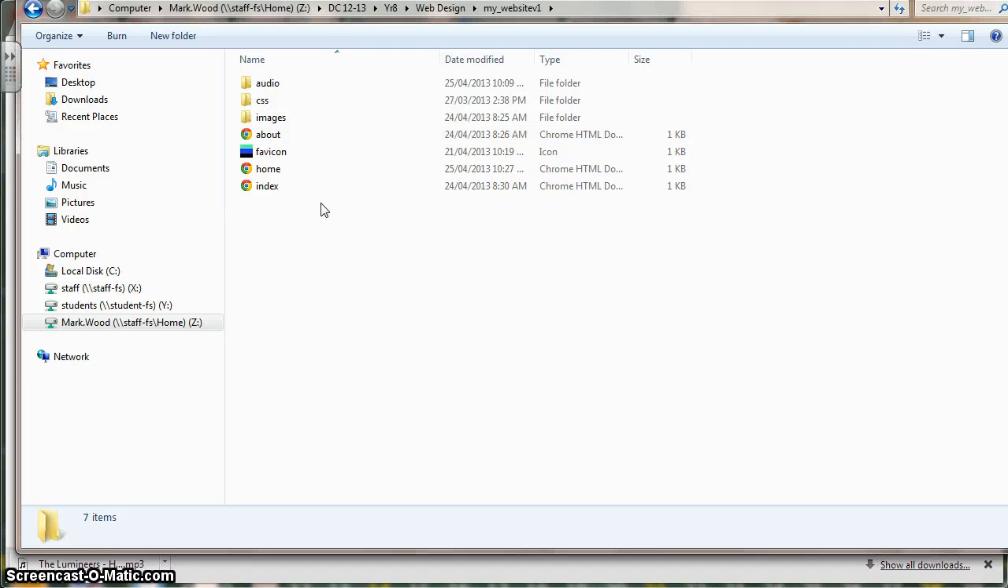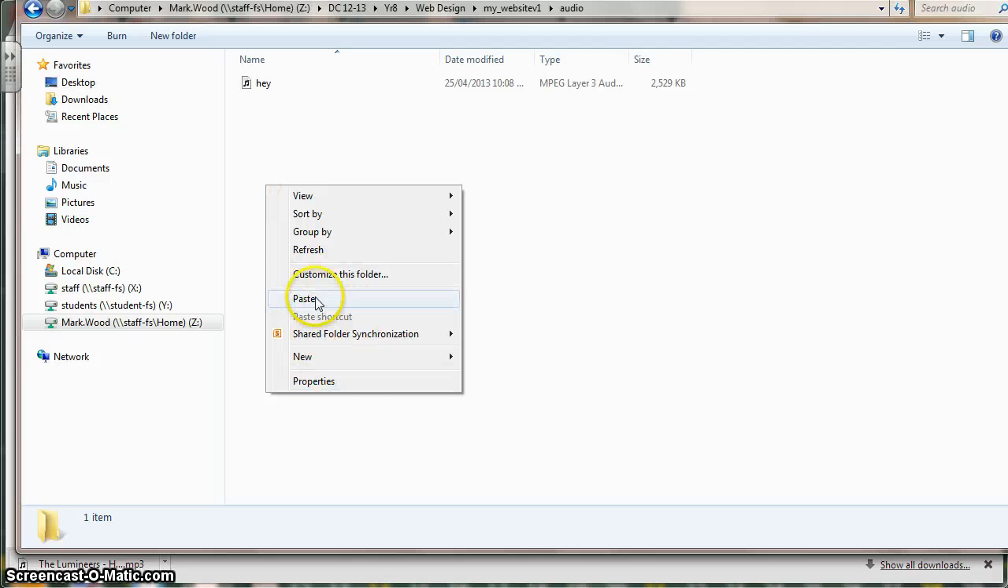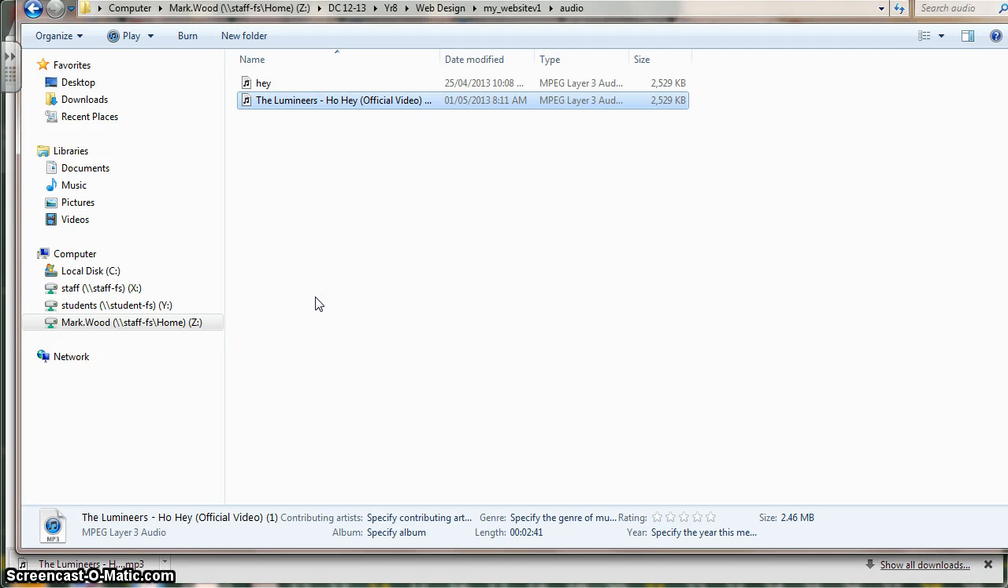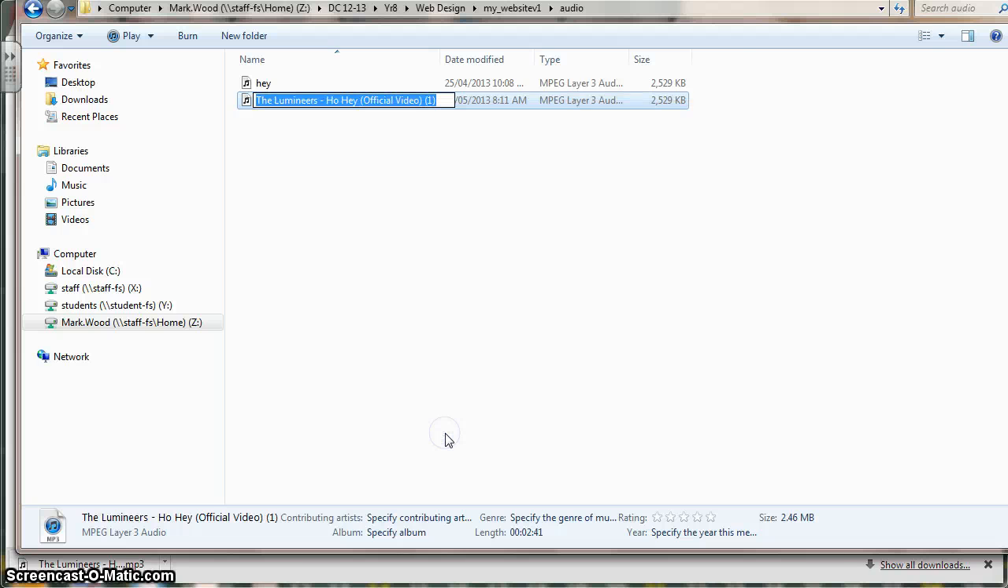Now, what you want to do is, in your website folder, create a folder called Audio. That's where you're going to save any music that you're going to put in your web page. So create a folder called Audio, and then paste that file that you've just cut from your downloads folder into here. It's obviously downloaded with a very long file name, so I'm going to right click and rename it, and give it a sensible name. Okay, so Audio 1. You might want to call it the actual song's name, that's fine.